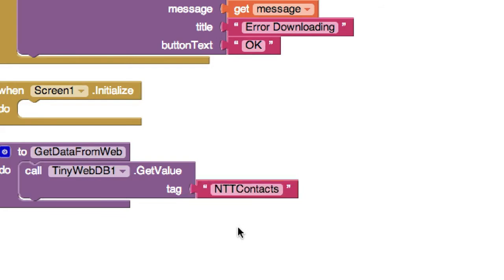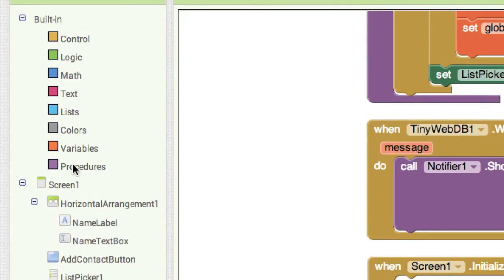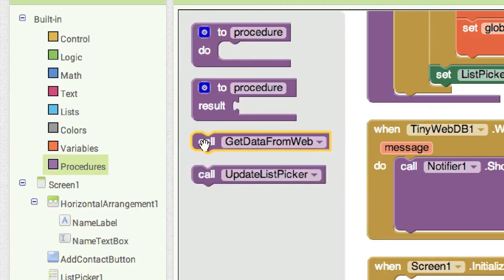Well, chances are, since this is going to be a shared database on the internet, there is a very good chance that somebody else might be storing a tag named contacts. So I'm going to put NTT for new think tank on there to cut down on the chances that somebody goes in there and gets my data or messes my data up. So that's why I called it that. I have to always be thinking about potential problems. So get data from web.